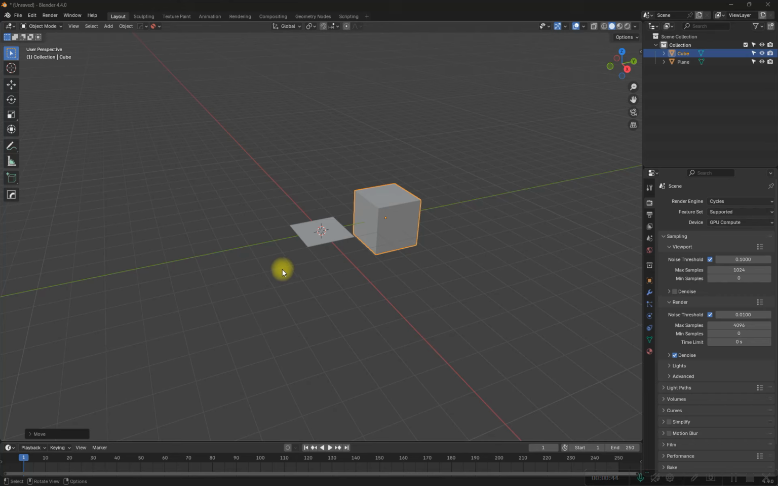So the first one, which is the obvious one that you know already, is to use these tools: the move tool, the rotate tool, the scale tool. Now these are the obvious ones. The shortcut for the move tool is G, for the rotate tool is R, and for the scale tool is S. Then we have the transform tool, which is T.